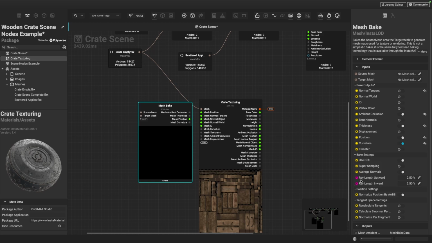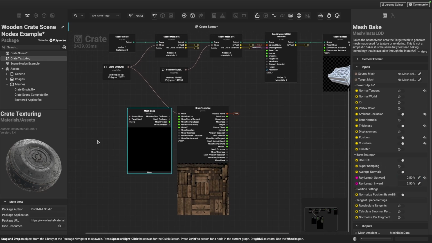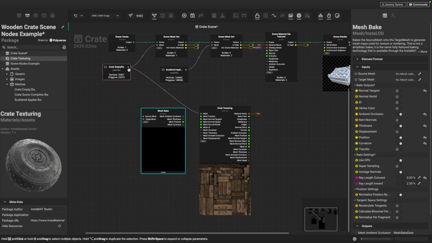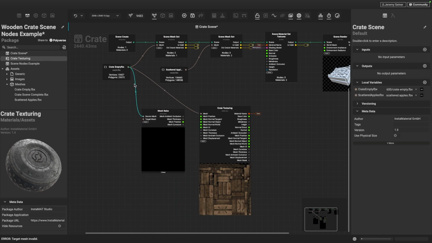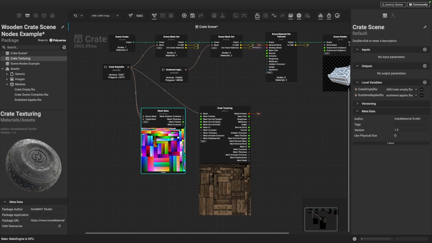And I'm just going to adjust the ray length here for this particular mesh because I know that it needs a slightly smaller percentage just from earlier testing. So I'm going to use 0.5 here for the ray length outward, but this could vary depending on the meshes that you're baking. So now let's go ahead and connect our crate to the source mesh and to the target mesh. And very quickly, you can now see that we've baked our mesh maps.